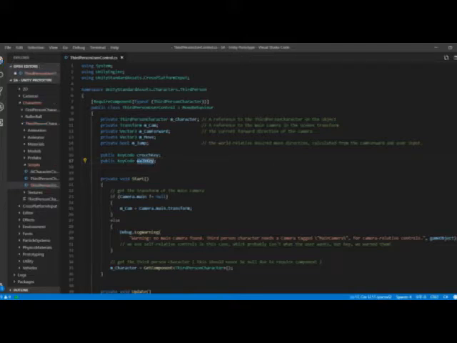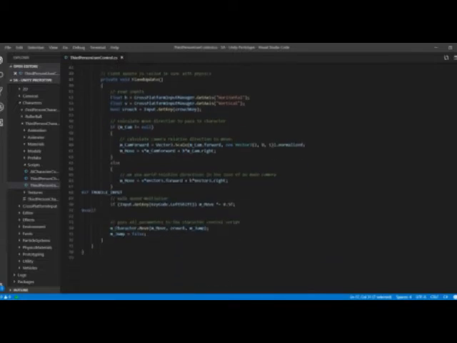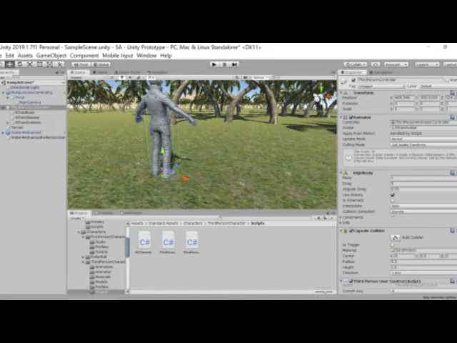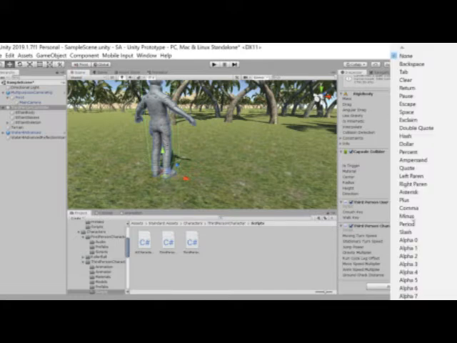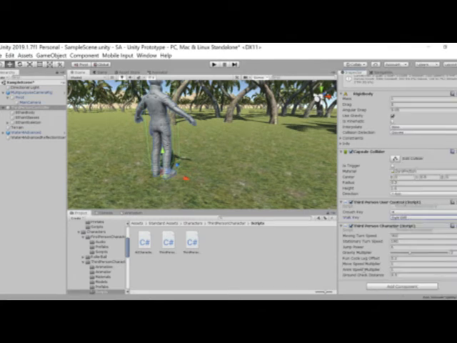Okay, and now copy that and paste it where it currently says keycode.leftShift. And now instead of it being a specific key, it's a variable of type key. Now save that and give the scene a moment to reload. And now there's a new field right here for walk key, and I'm going to set mine to right shift. There we go. And feel free to use whatever keys you like.